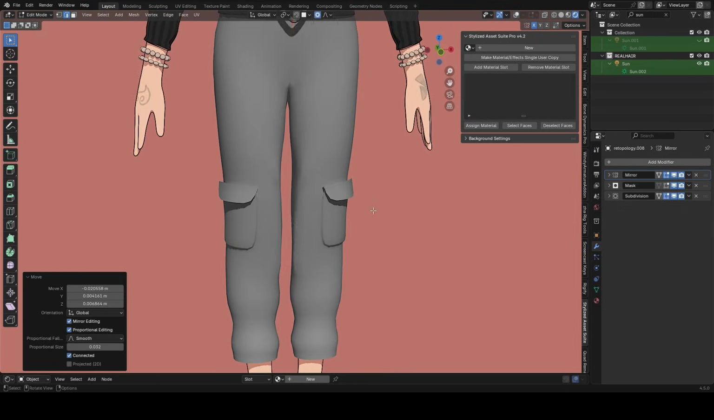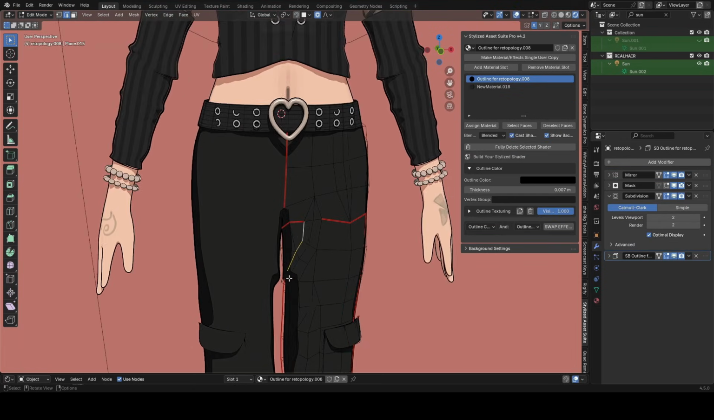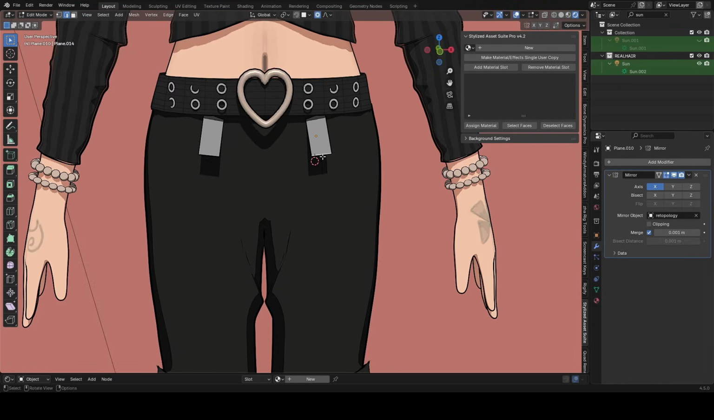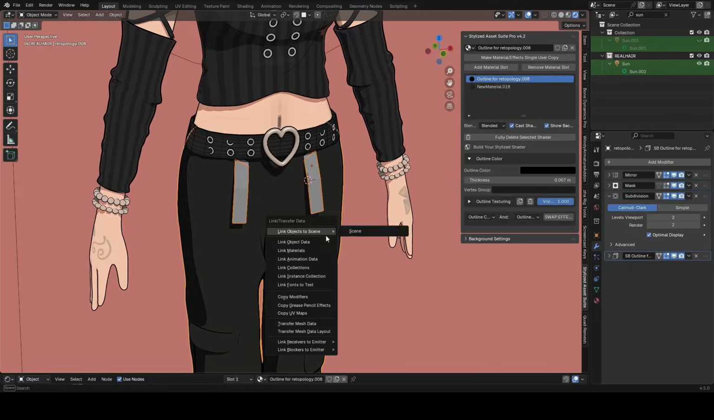I eventually then added in a black base color so I could start seeing what it looks like under toon shading, and realized it needed a bunch more detail. So I started adding in things like belt buckles, as you can see here, in all sorts of random places on the pants. Of course, Pinterest was my best friend here, looking at a bunch of different goth style pants.